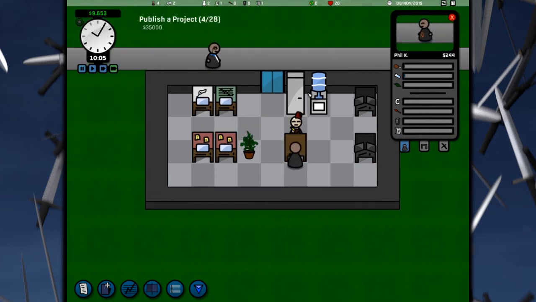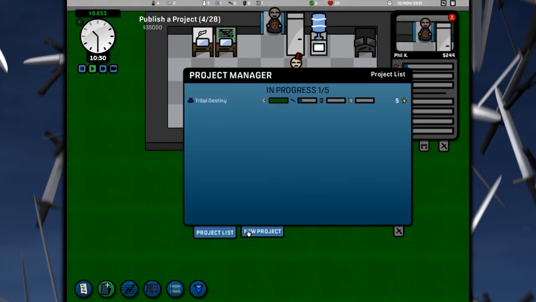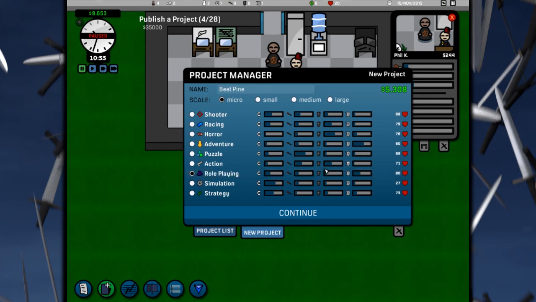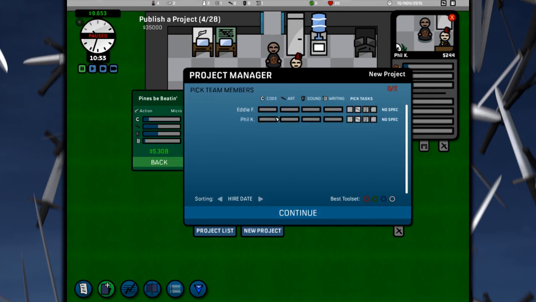Let's get it started. So we got three. Okay, so we actually do. Hold on, we can do another project then, right? So while we're doing this game, let's do one that's art and sound heavy, shall we? So we'll do an action game as well. Beat Pines, Pines be beaten. All right, so you'll be in charge of art and writing, and we'll do sound and coding for you as well. We'll make one specialized in art and one specialized in sound, and so we'll have four guys working on one project.